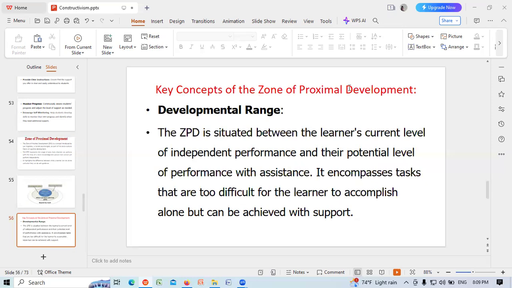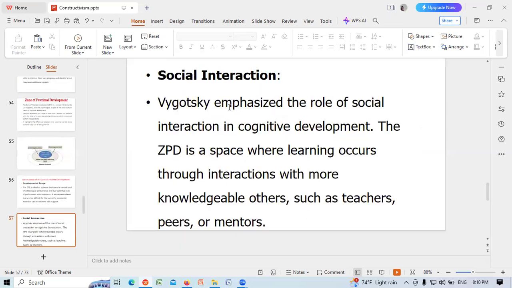Key concepts of zone of proximal development. Development range: the ZPD is situated between the learner's current level of independent performance and their potential level of performance with assistance. It encompasses tasks that are too difficult for the learner to accomplish alone, but can be achieved with support. Social interaction: Vygotsky emphasized the role of social interaction in cognitive development.